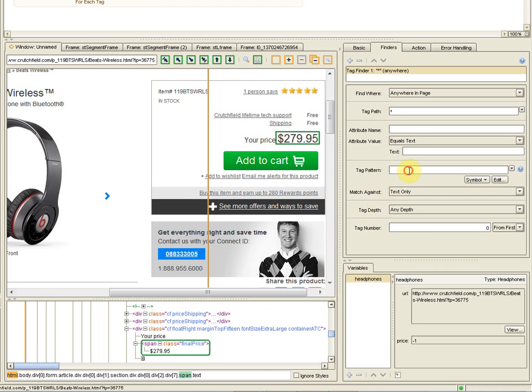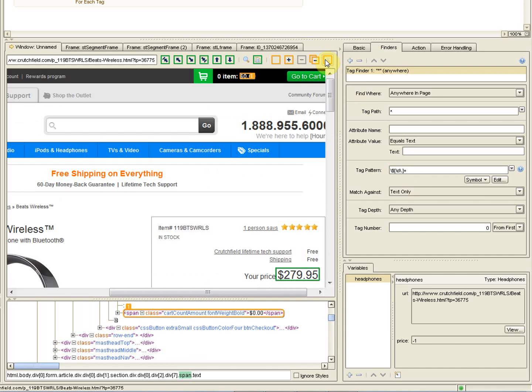In the Finders view, there is a field called Tag Pattern. Immediately, we can write the pattern $, followed by one or more digits or dots. The pattern is designed to match any tag containing only a $, followed by a decimal number. I click the magnifying glass in the upper right corner of the page view, which shows me what the tag finder finds.